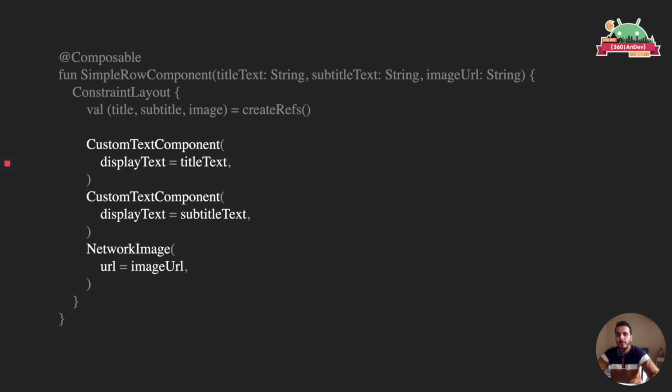Next, we add all the three composables that we need. So we know that we need an image and two text views. And so we've created some composables at the start of this talk. We'll just reuse those. With the exception of the image, we previously created the DrawableImage, but let's assume that we have a composable that takes in an image URL and renders it.